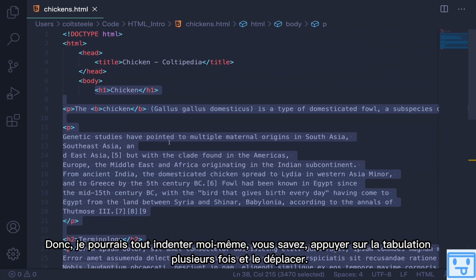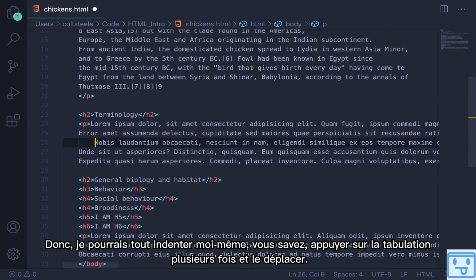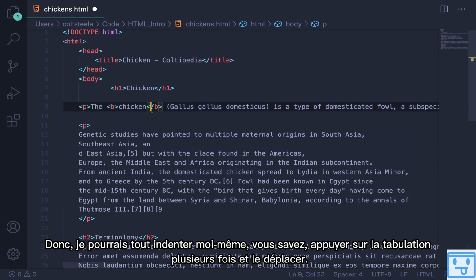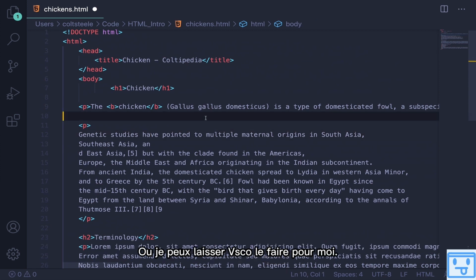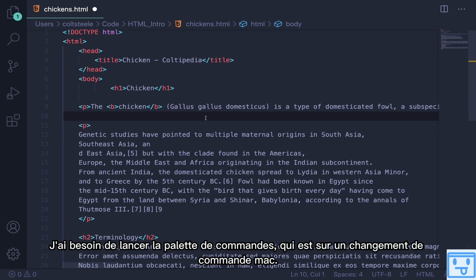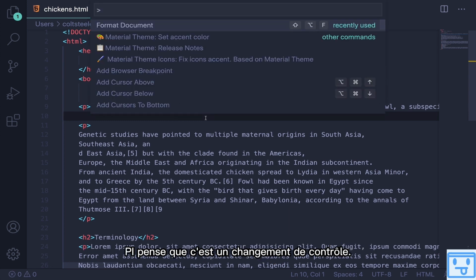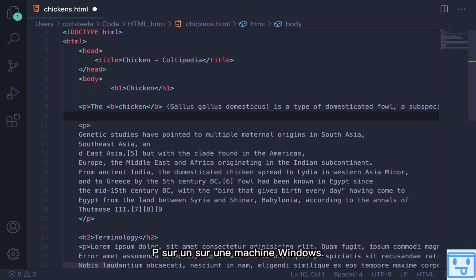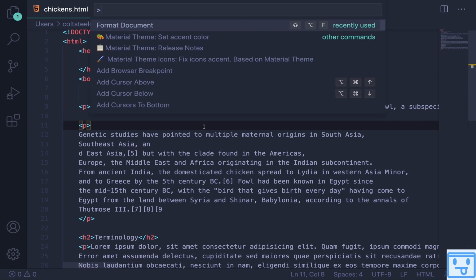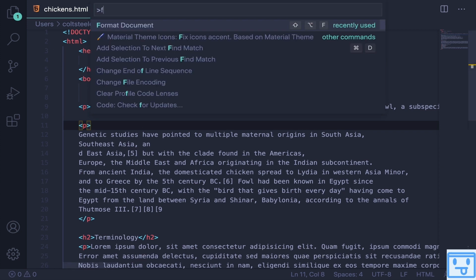So I could indent everything myself, hit tab a couple of times and move it over, or I can let VS Code do it for me. So to do this, there's a couple of options. I need to launch the command palette, which is on a Mac, Command-Shift-P. I believe it's Control-Shift-P on a Windows machine. And then I need to search for what I want to do.